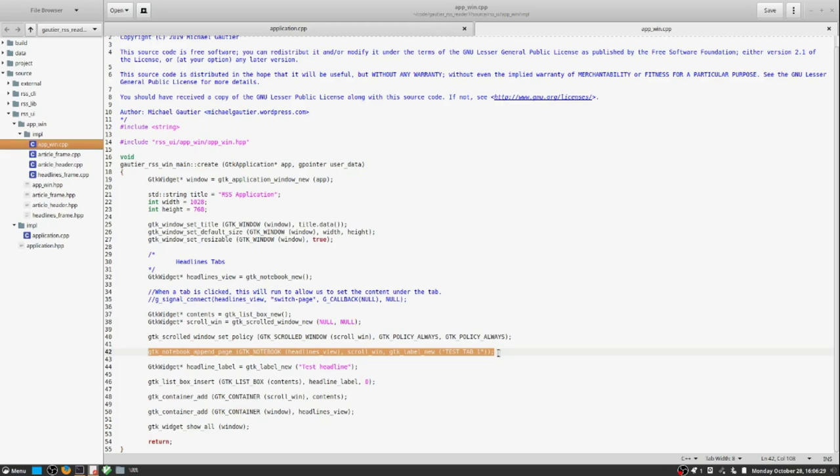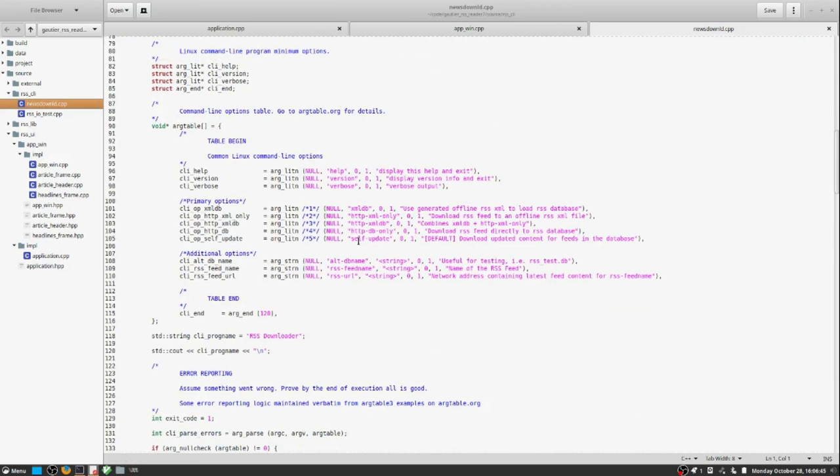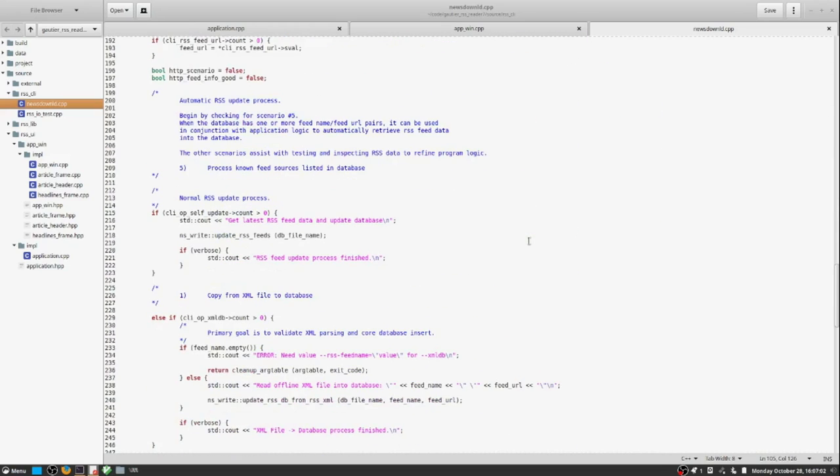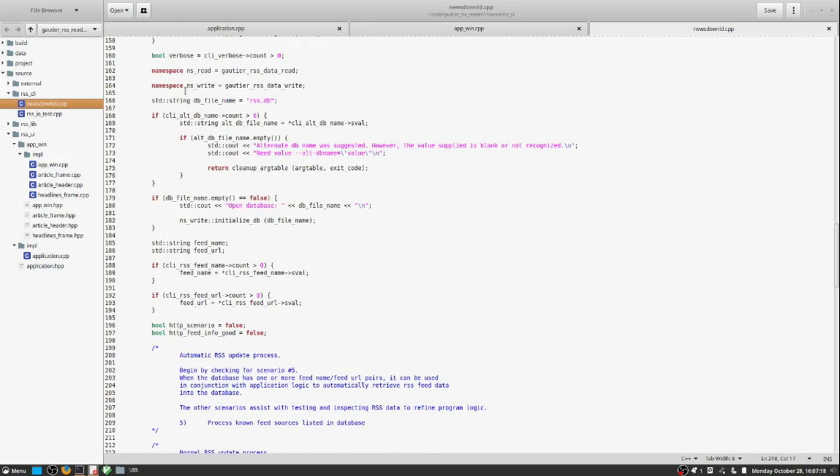Now, in our command line program, news download, there is a function, there's a parameter called self-update. And self-update is going to be the means by which we develop the user interface, because there is a direct relationship between the way self-update works and the way our user interface should work when it starts up. And so the main if clause in this command line program basically interprets the command line parameter self-update as to run on automatic.